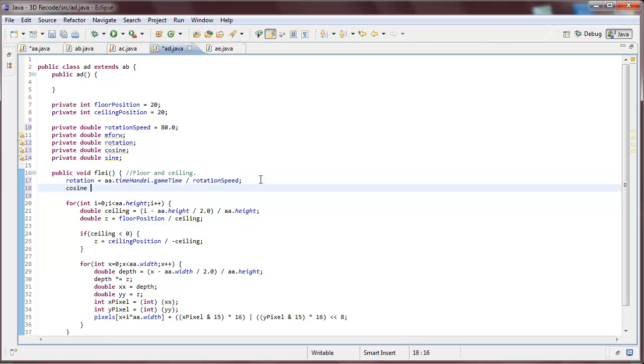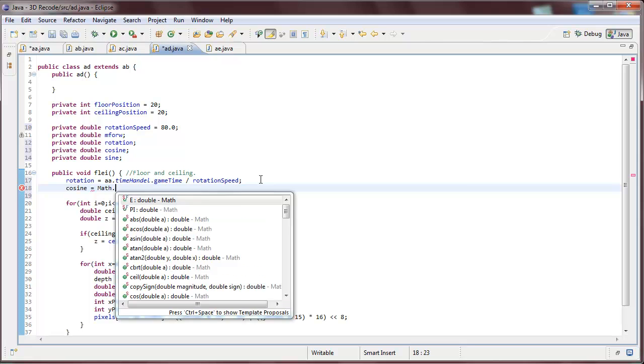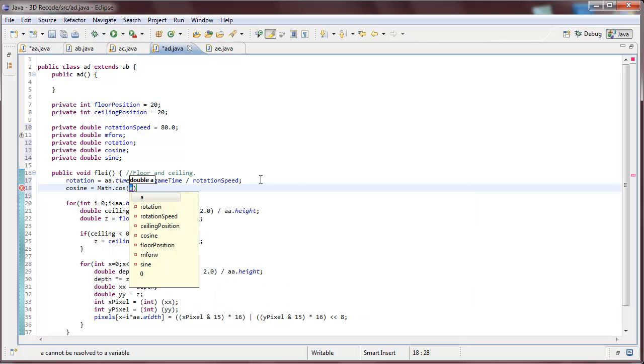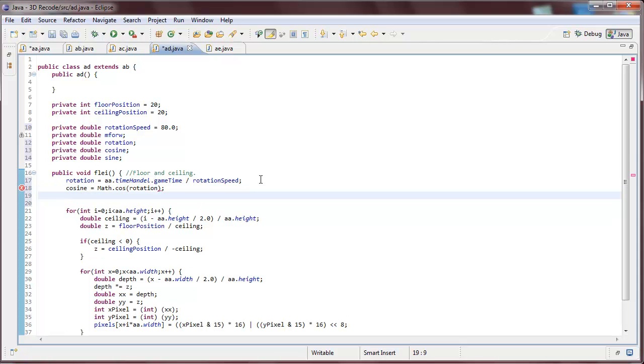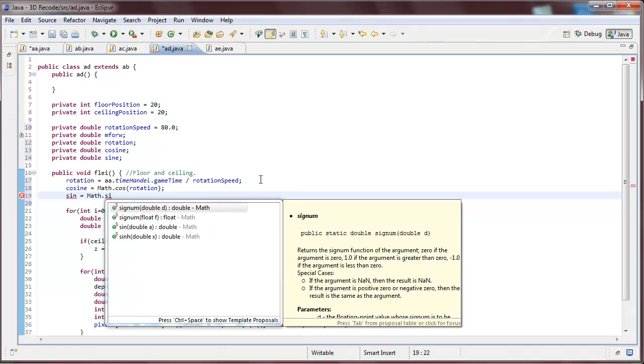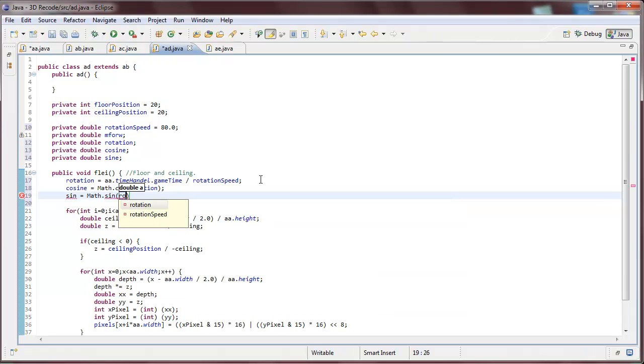Cosine is going to be equal to math dot cos, which stands for cosine, and it's going to be rotation. And then sin equals math dot sin, of course, and it's also going to be rotation. So it's pretty much going after the same thing, sin, sine.